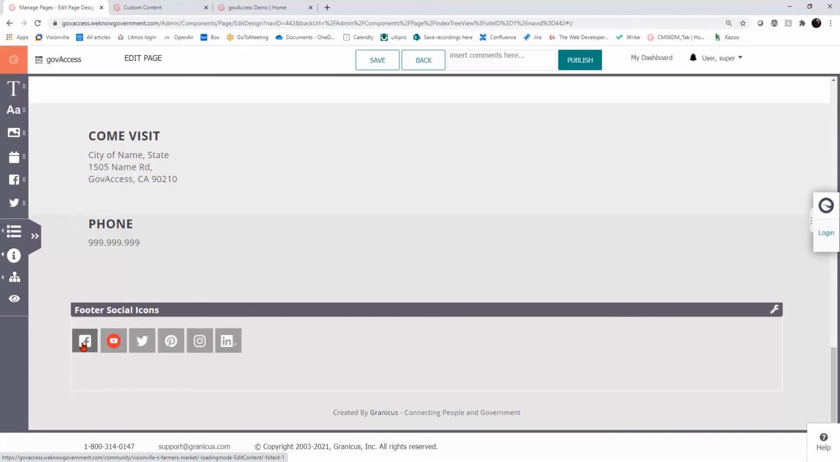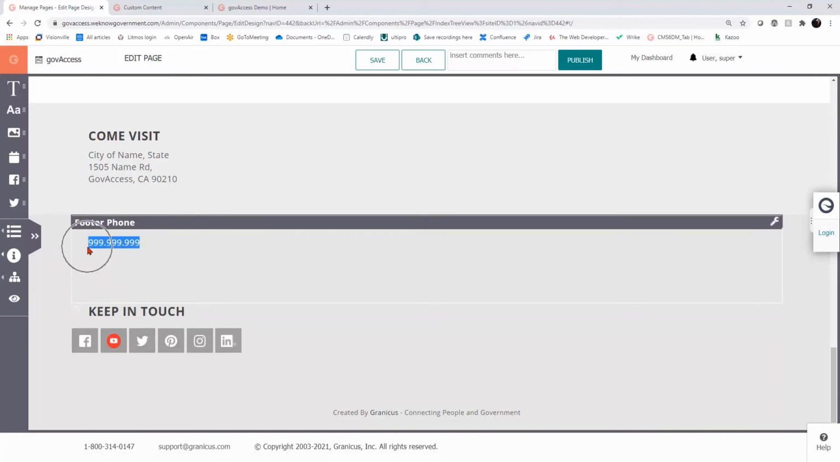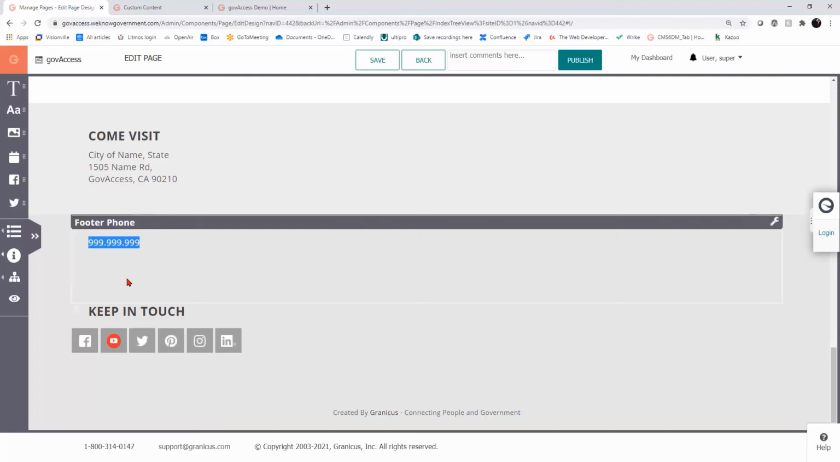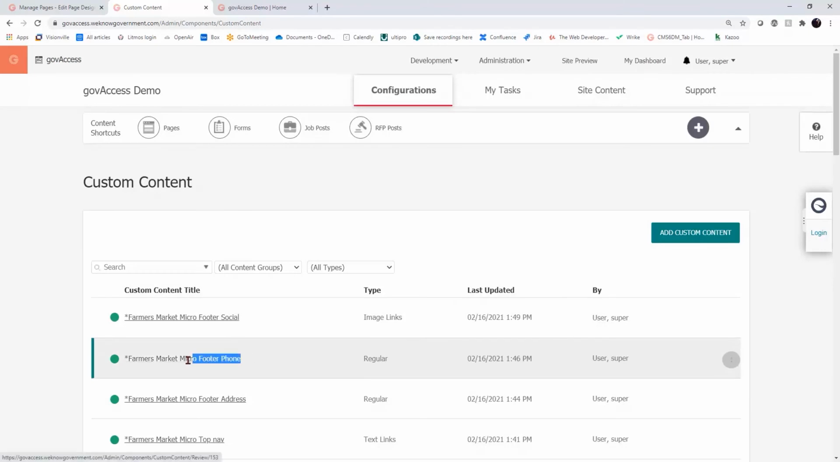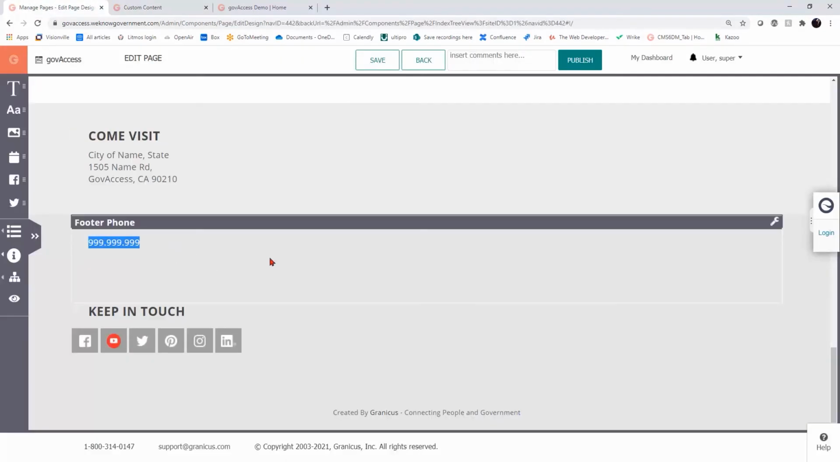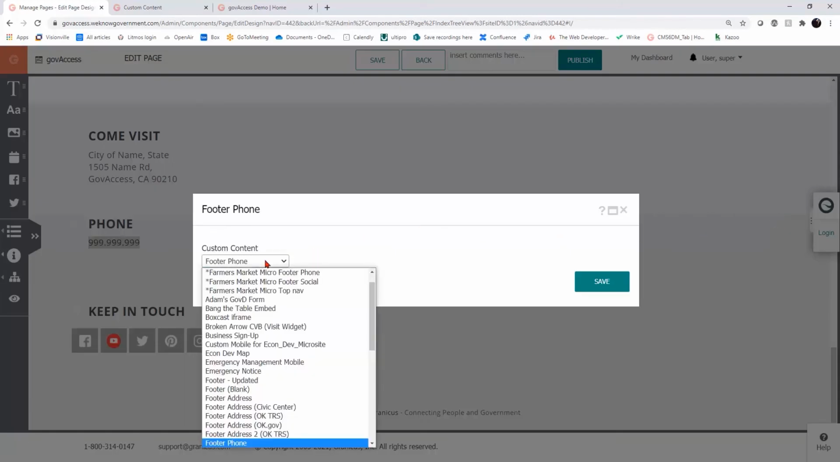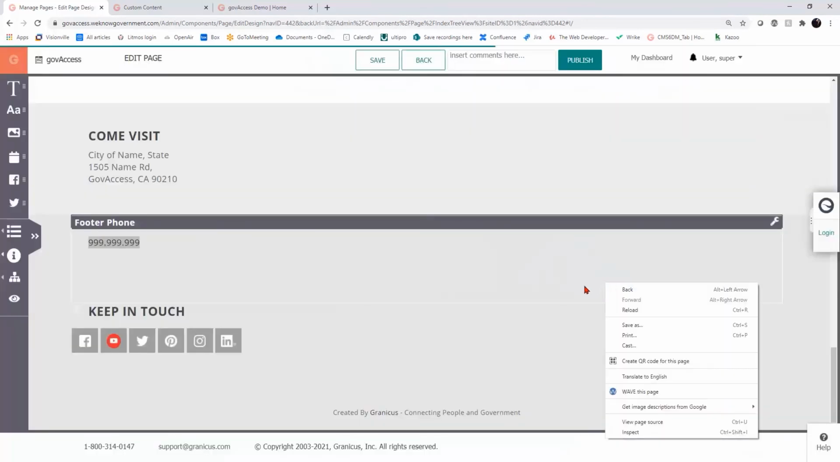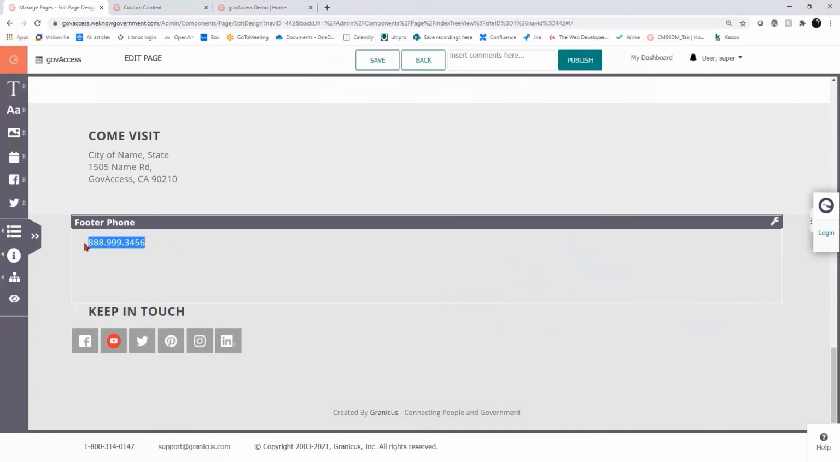This will allow a site visitor, when they click one of these social icons or the other, to go to the farmers market, Facebook, YouTube, or Twitter. You'll also notice some very simplistic footers, phone and footer address. If the phone number of your farmer's market needs to be changed, of course, you can build a piece of custom content like a footer phone or footer address, and then apply them in and make the change.